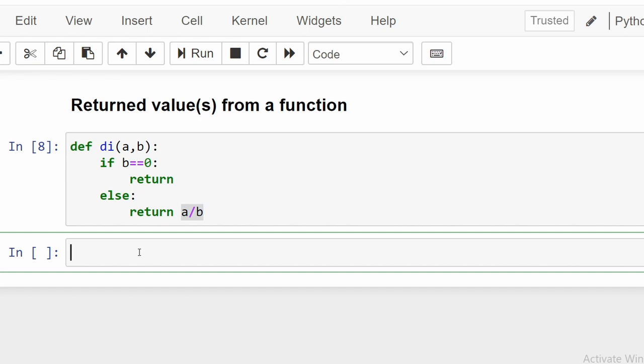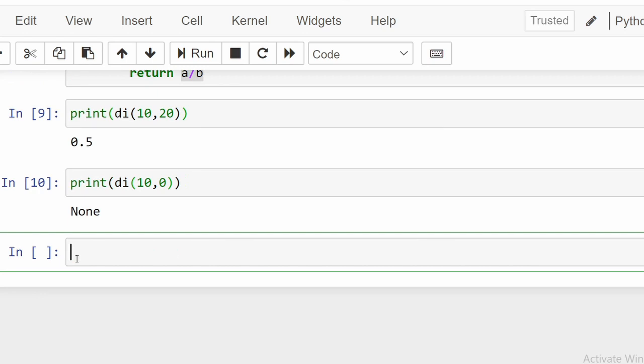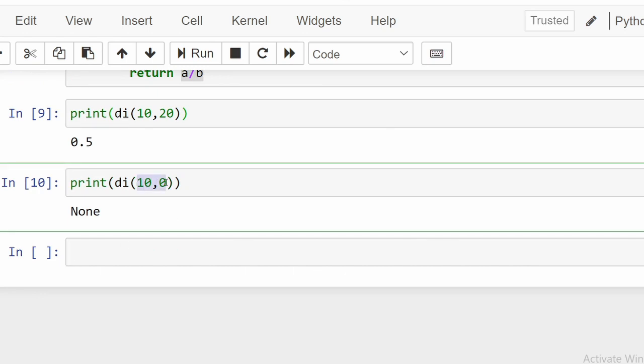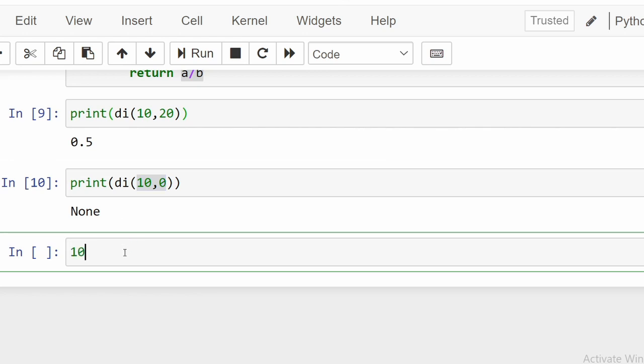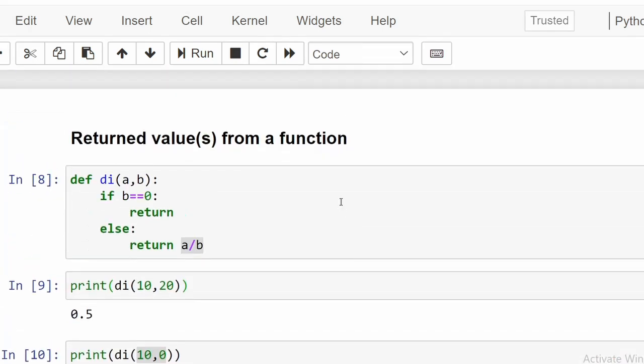So let us just demonstrate it. Obviously I'll print it, and it is giving me 0.5 as usual. But if I call it with a zero divisor, it will give me None. That is, it has not actually performed the division, because if I divide 10 by 0, it would throw an error. If I do 10 divided by 0, it will give me a division by zero error. So these are the two functions of a return keyword, right?